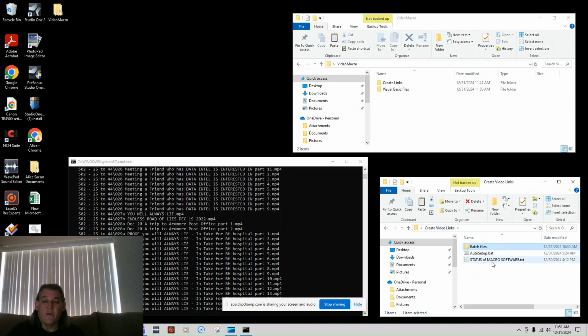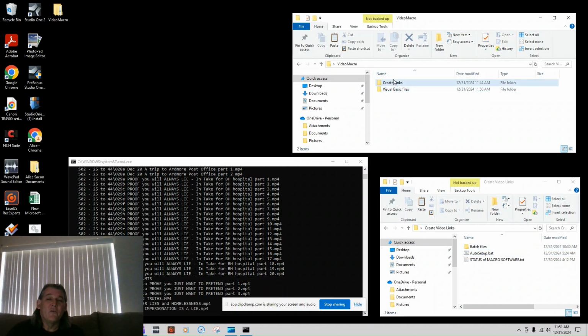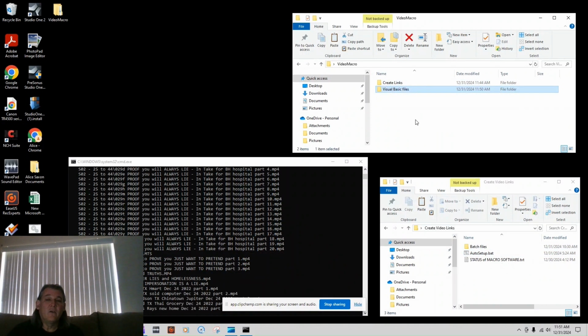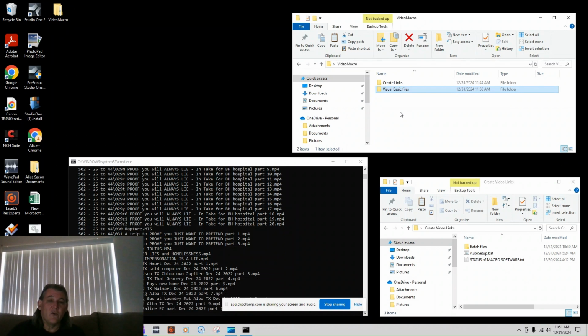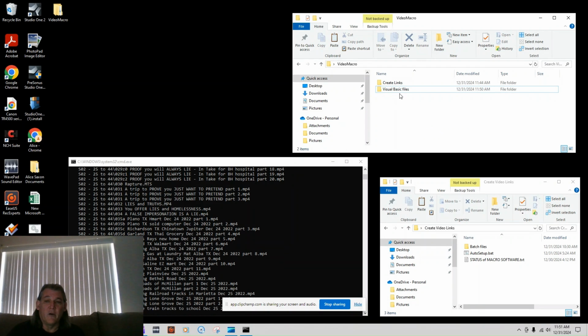So now you can see that, well, go back here. Oh, that's the wrong folder. It's up here. Here it is. So it's created the Visual Basic Files folder. When it's done, there's going to be an Excel file right here on the very front of this thing.